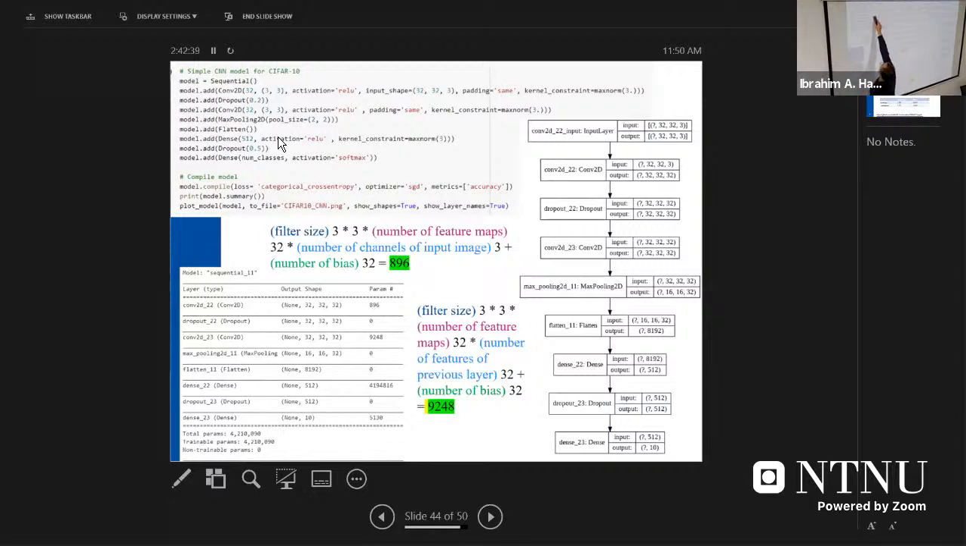Like 3 times 3, because this is a filter size, multiply times the number of features here, 32, plus 32, times 32 again, plus 32. So again, it will be 3 times 3, because this is the depth, the number of channels. So it will be width, length times depth. So it will be 3 times 3 times 32 times 32 plus 32.